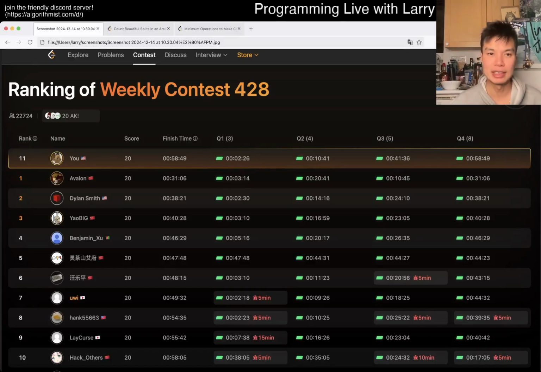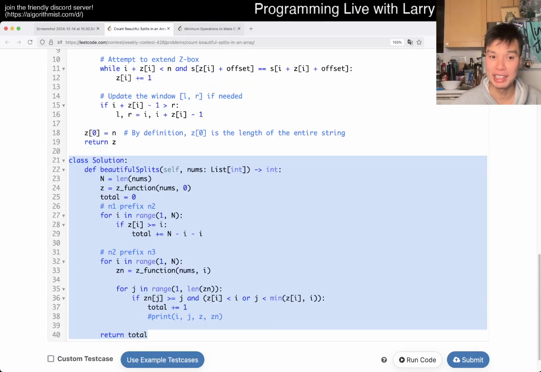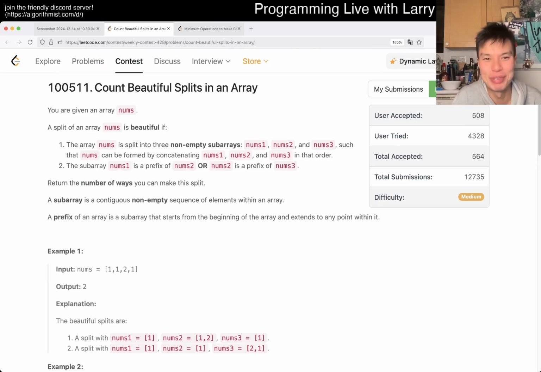Hey everybody, this is Larry, going over Q3 of weekly contest 428. Spoiler alert: Count Beautiful Splits in an Array.